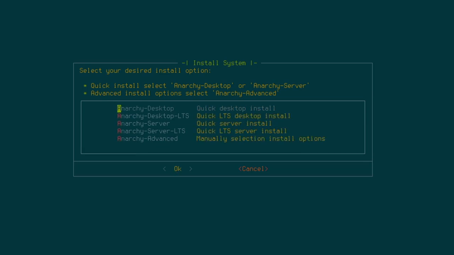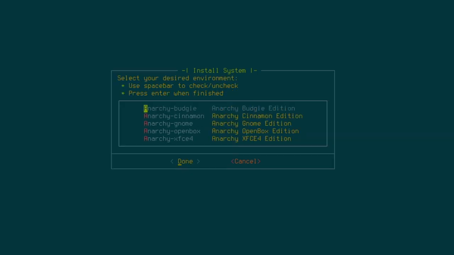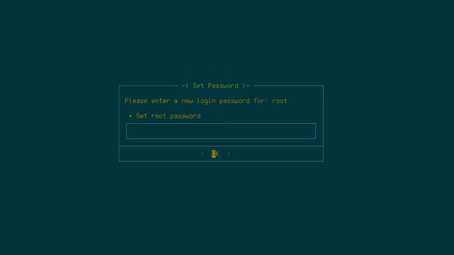All right, so here you have Anarchy Desktop, Anarchy Desktop LTS, Anarchy Server, Anarchy Advanced. So we're going to go through here, and then here you can select your desktop environment. We have Budgie, Cinnamon, GNOME, OpenBox, XFCE 4. Now, there's actually going to be a place to install extra desktops later, so just pick one of these. So we'll go ahead and do that.